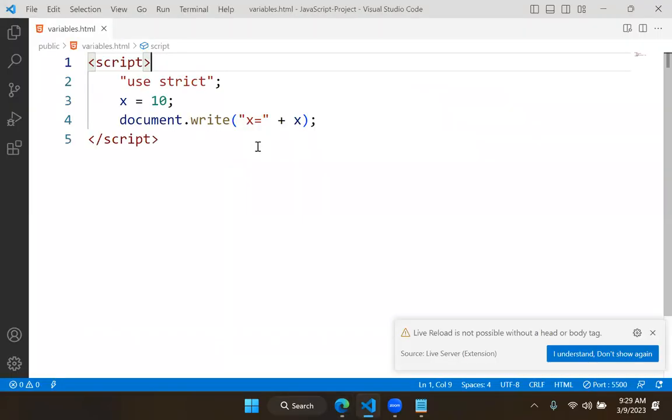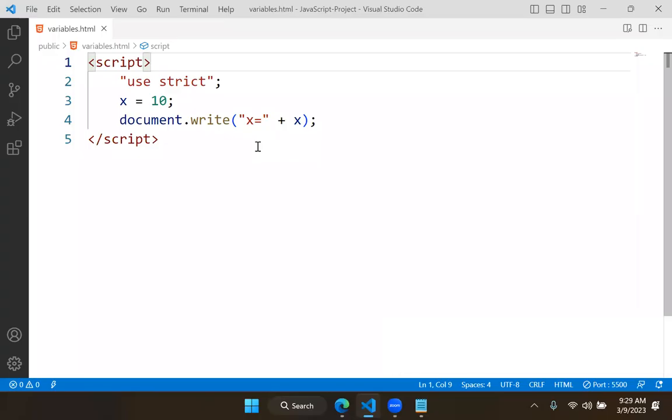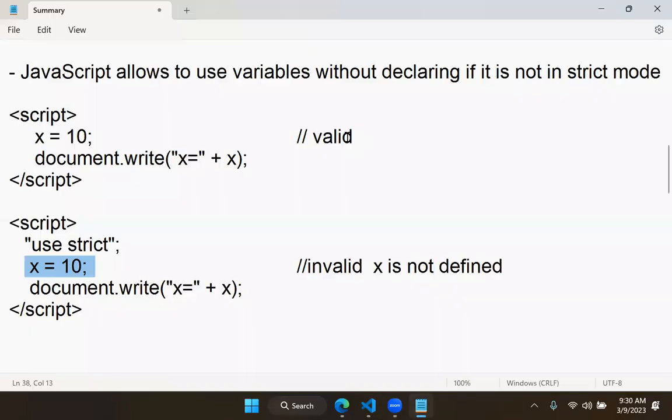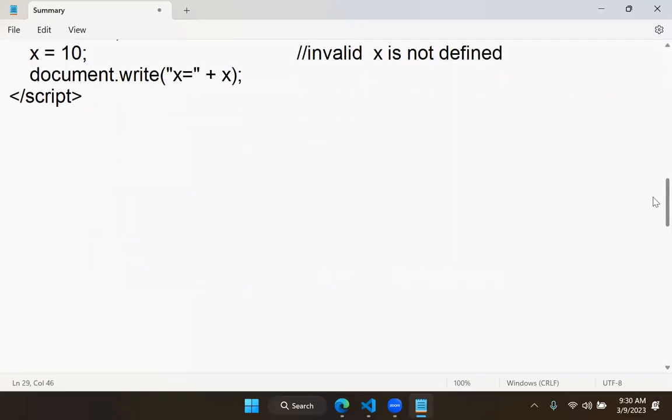Because in strict mode, declaring a variable is compulsory. Declaring or initializing is compulsory. Initializing means that at the time of declaring, you are sending a value. Declaring is there in initialization. So this is important: JavaScript allows you to use variables without declaring, when it is not in strict mode.